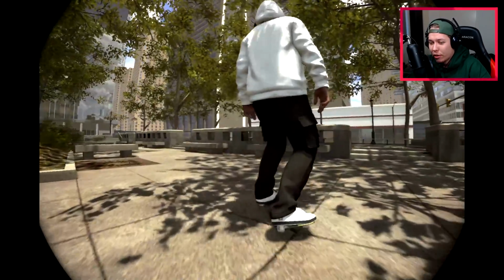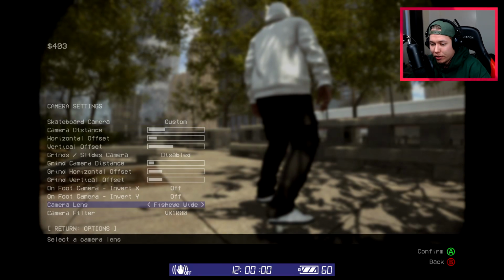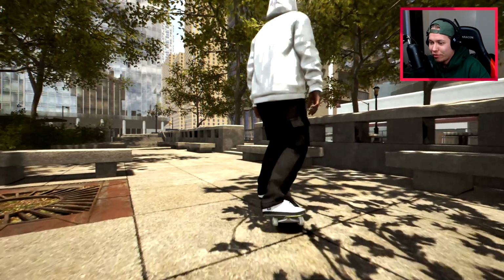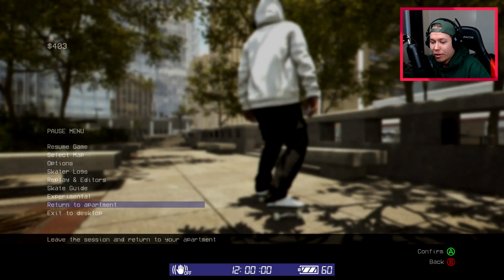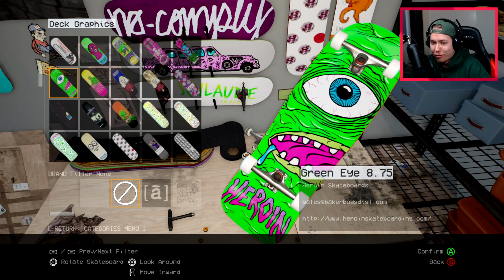But I do have one more thing I want to kind of illustrate. So if we just go into options, camera, and we turn off the fisheye once again, we'll just keep the VX1000 filter on because I want to return to Philly. But we just gotta return to the apartment first. Change up our skater a little bit again. Let's just also go with a weird board for this one.